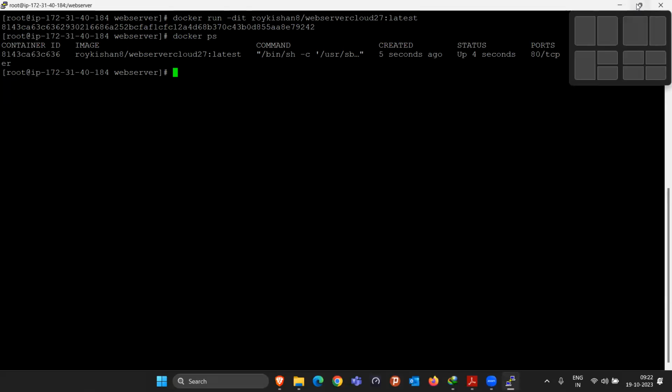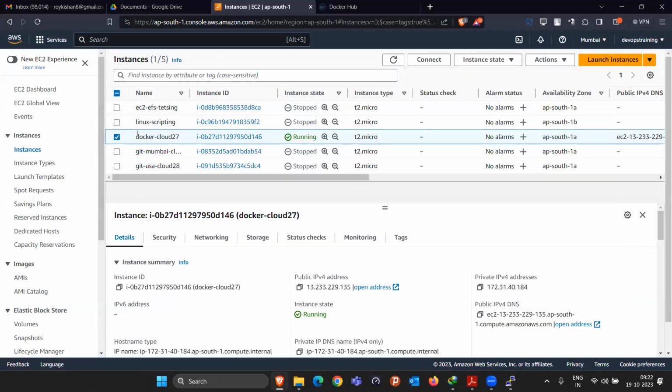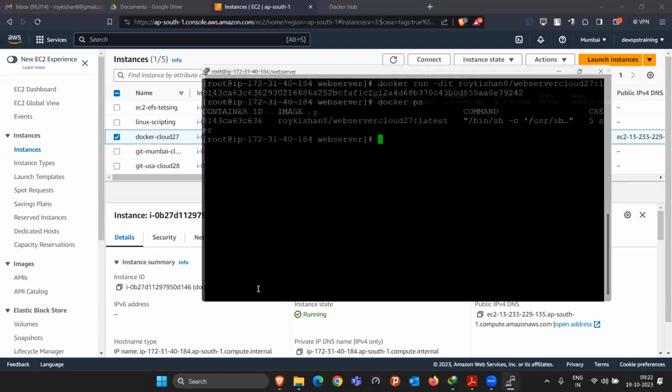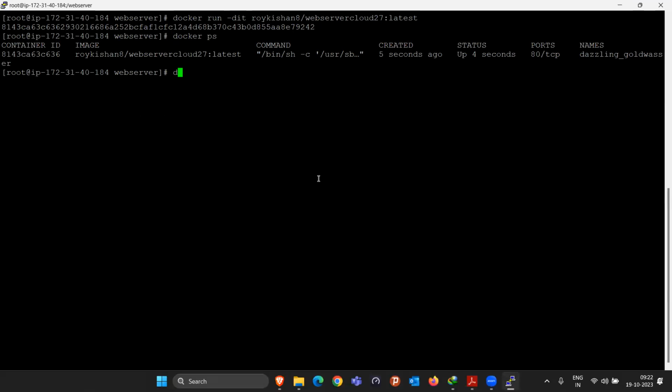But what is the IP address of your Docker container? Is this the IP address of the Docker container that is running? No, this is the IP address of my EC2 instance. Make sense? Yeah. So what is the IP address of this Docker container? We will be able to know it from inside this machine, right? So I will say, Docker, do one thing.